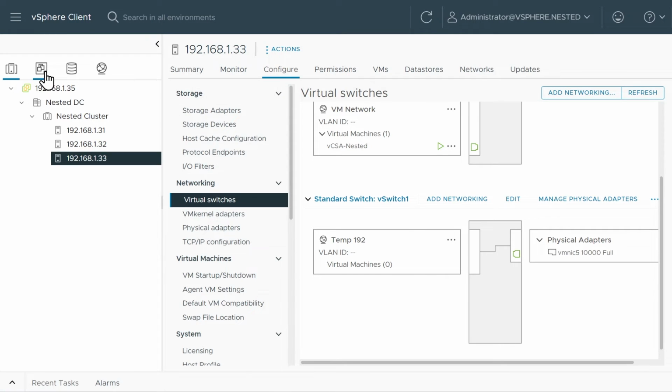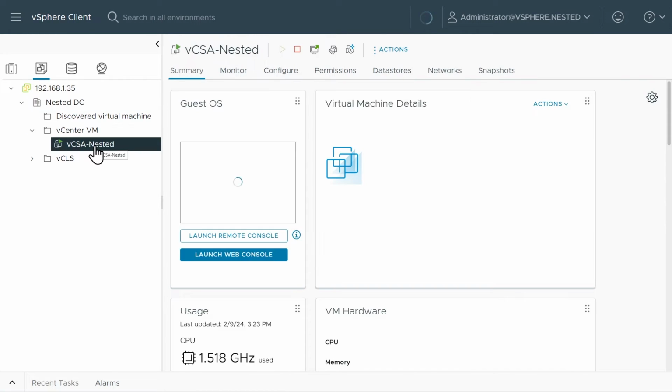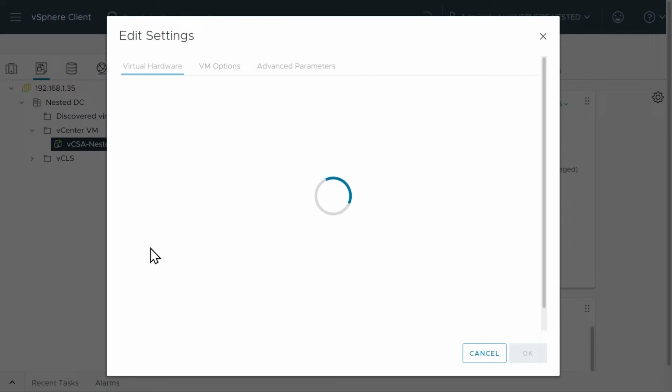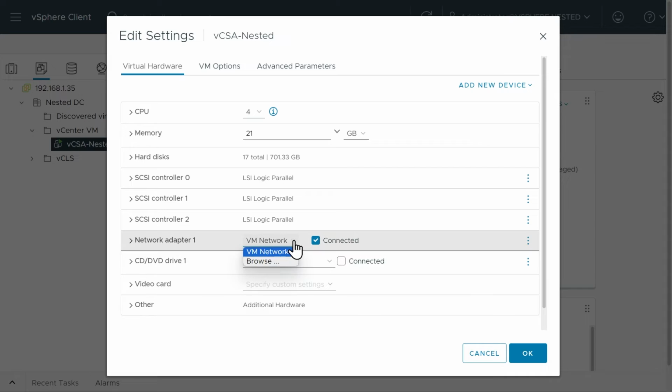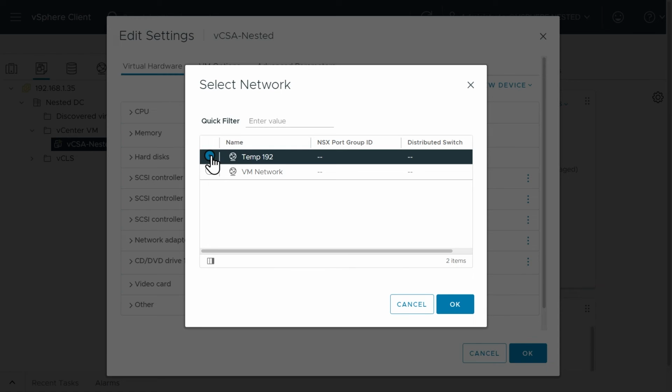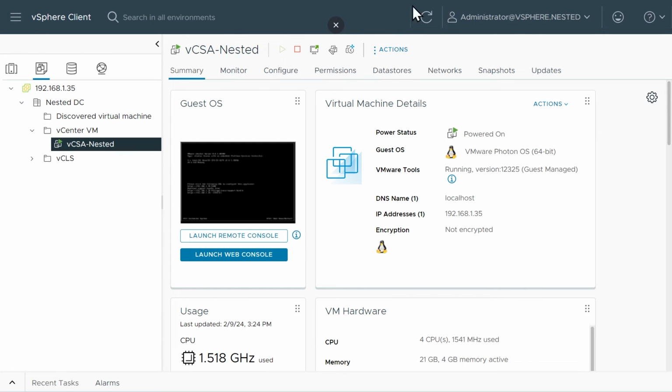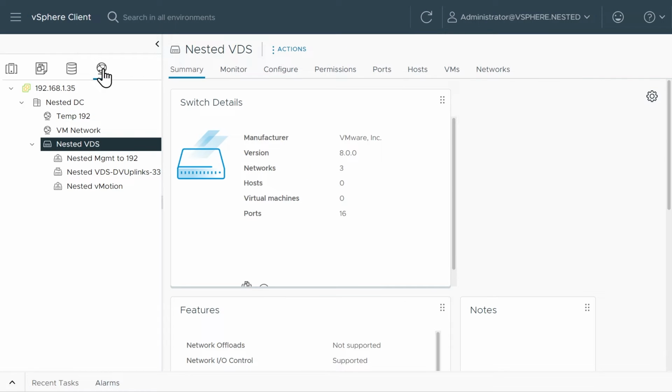All right, so let's go ahead to our VMs and templates view, go to our vCenter. We'll go ahead and right click on vCenter there, click on Edit Settings, and let's go to the network and move it over to this one right there. And we'll click on OK and click on OK. And here, because it didn't balk at us, that implies that that worked. That's fantastic. So now let's go back to our networking tab up here.